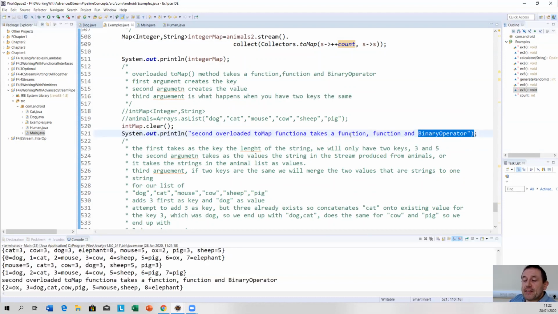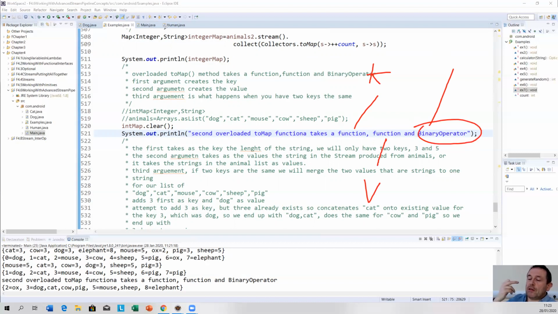So this calculates the key, this calculates the value. This will only come into operation if we have two keys the same. All right, so a function takes an object, returns an object. A function takes an object, returns an object. A binary operation takes two objects of the same type and returns an object of the same type. Okay, that's what a binary operator does.